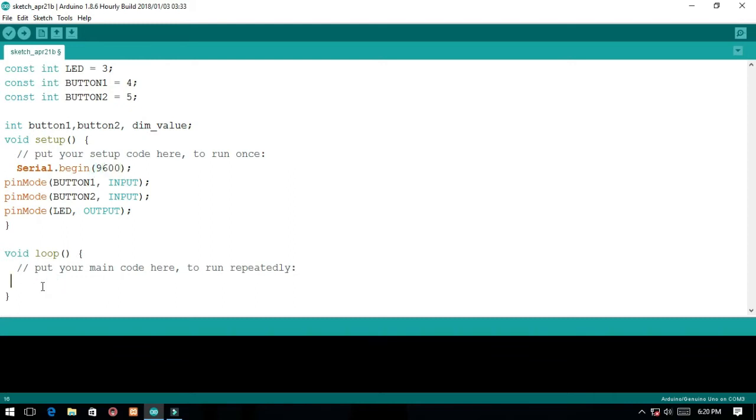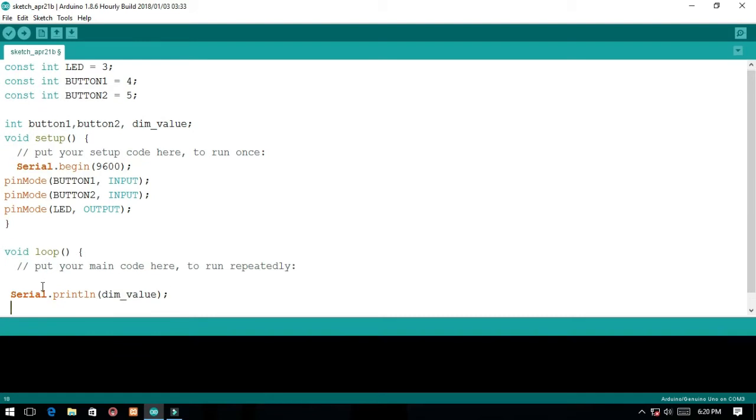So here in the void loop, serial. By the way, make sure that your LED pin is on the PWM or analog pins so that you can use the analog write. So copy this for the second button.